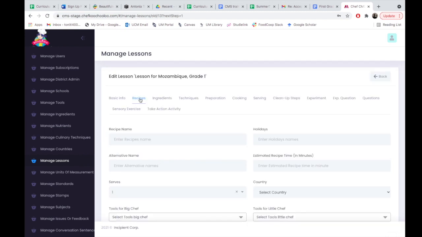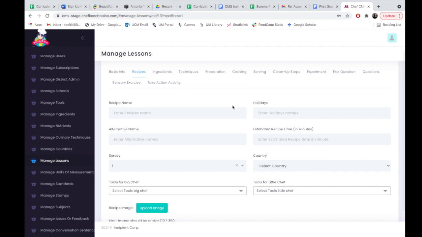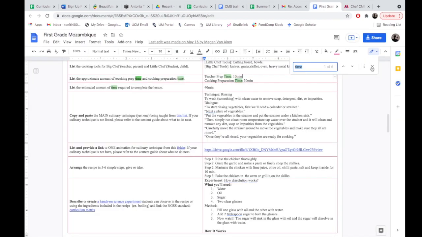The next section is recipes, where you will fill in the name of the dish, serving number, country of origin, tools needed, and some more things. Most of these inputs come directly from the lesson template, like so.